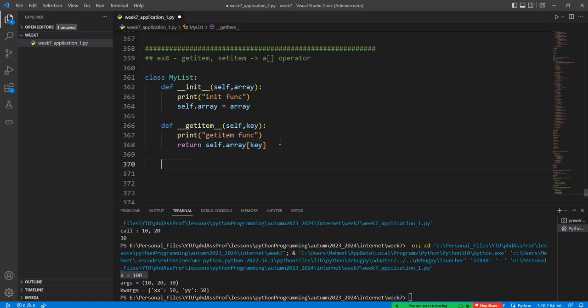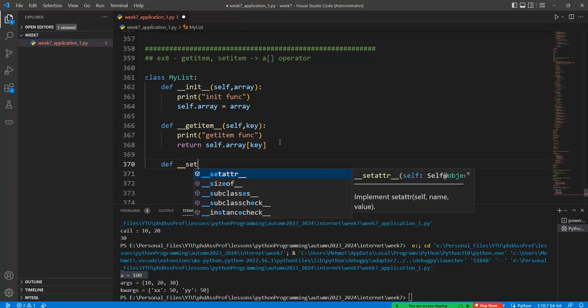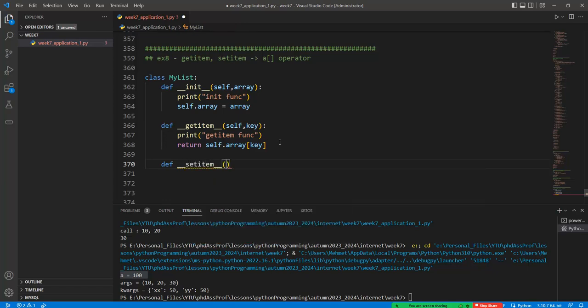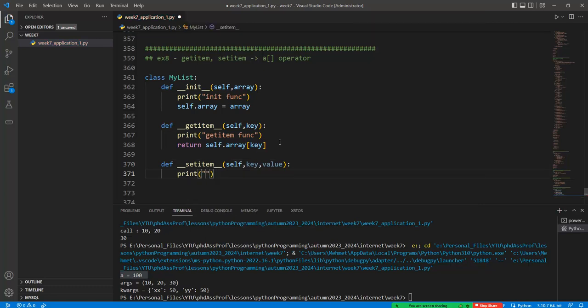Also I can give the def set item function with the self keyword, the key and values. Self represents the list elements, key is the index, and values are the assigned values to this list. So we can print the set item func like this one, and self.array at the key, and we can assign the values of these terms.